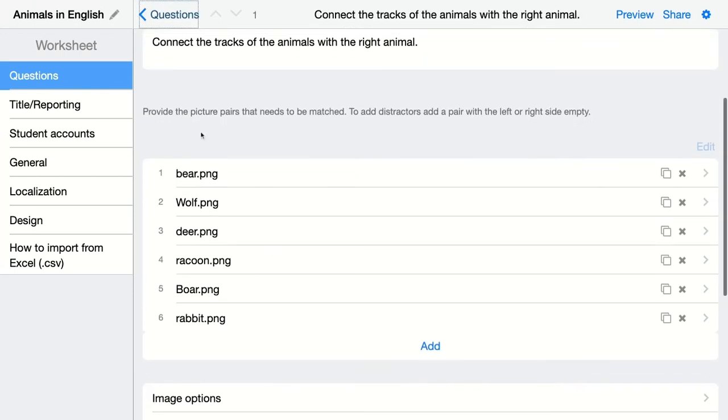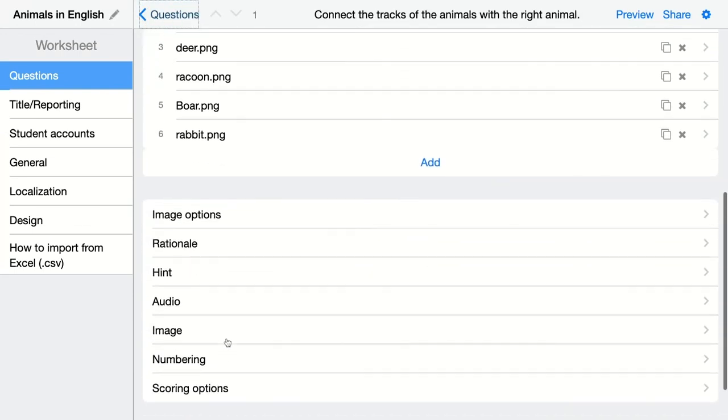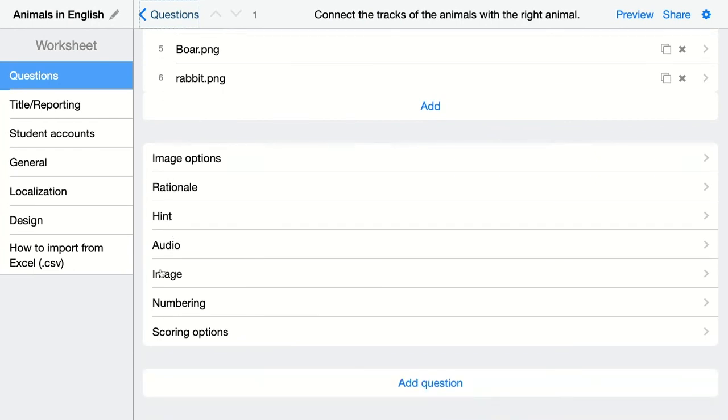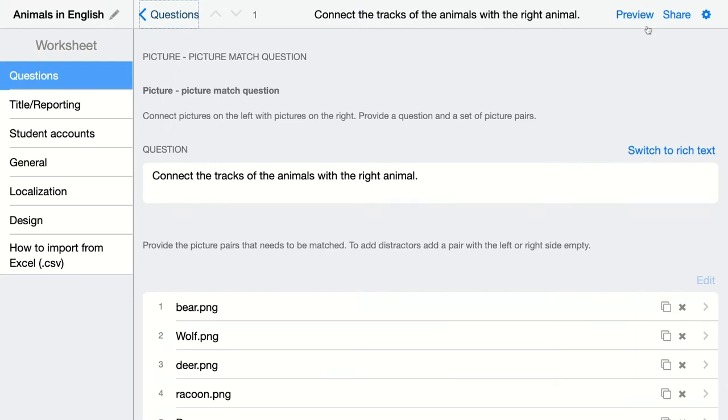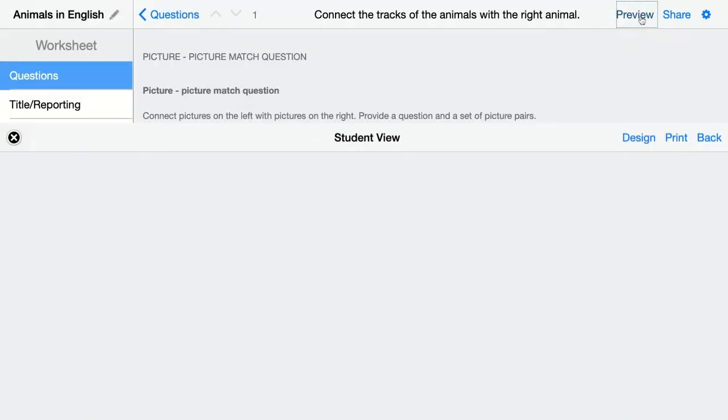You get an overview of all the pairs. And then, of course, there are some extra options. Make sure to take a look at the scoring options here and change the scoring options when needed. So the scoring weight here is 1 point for each pair your students connect correct. And click on preview to see how this looks like for your students.